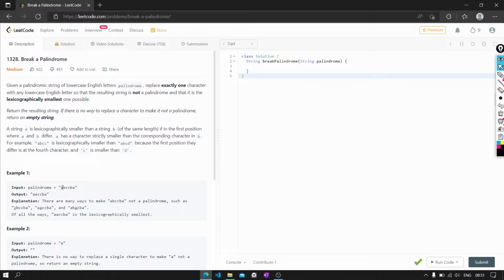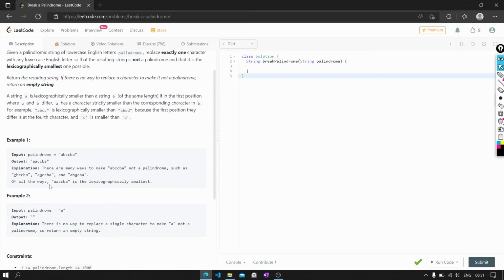In this example you can see this is the string, and there are a few things which can happen. We can replace this A with Z, or we can do it like this. For this one we can replace it with A, or instead of this C we can have this A, and all of them will be non-palindrome, but the lexicographically smallest will be this one. So we return this, our answer is this.